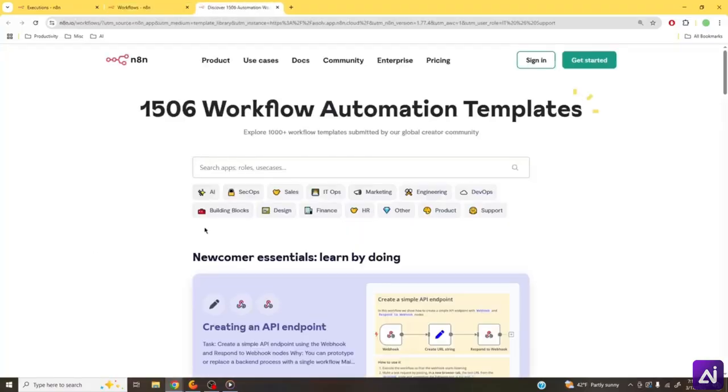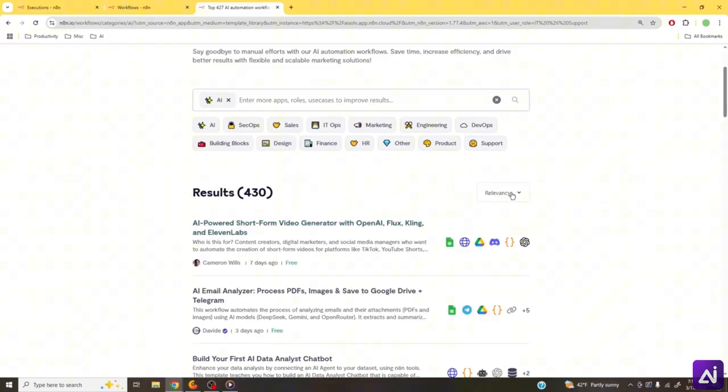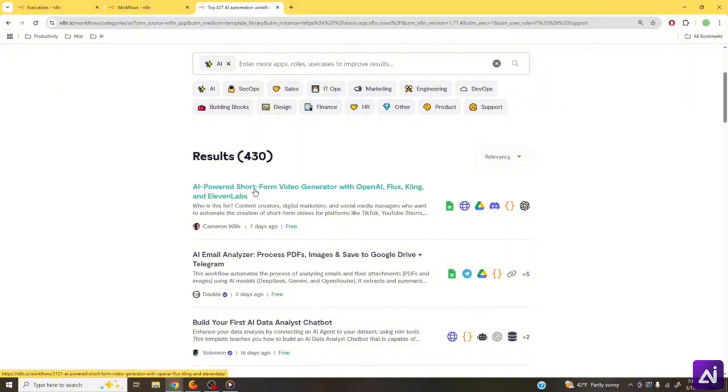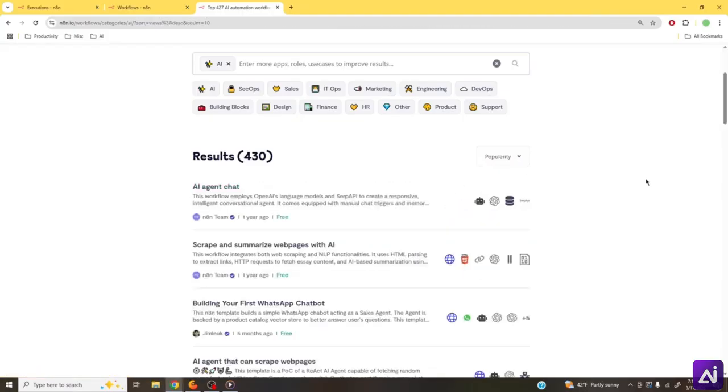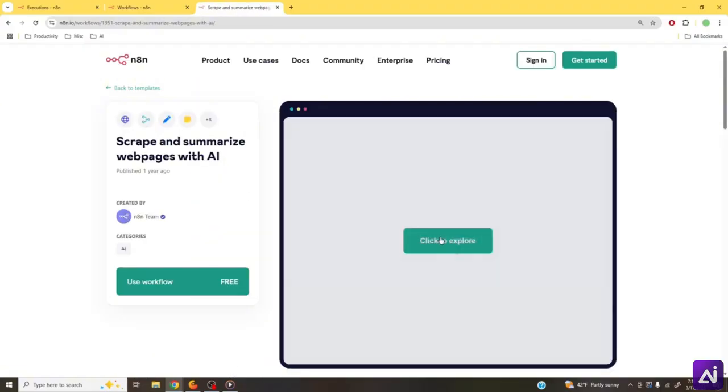This honestly is super, super useful because the way they've made it, it's very easy to copy and paste the templates into your own workflow. Let me show you what that means. If I click on AI, here you can sort this by relevancy, so when you search, you get more relevant results. Here they're showing you how to create a short video using OpenAI. But if you sort this by popularity, which shows what a lot of people are using, and click on one of these, for example, click on Explore.